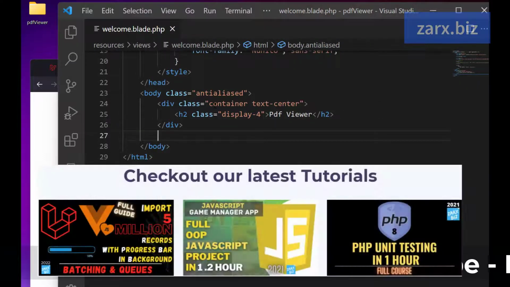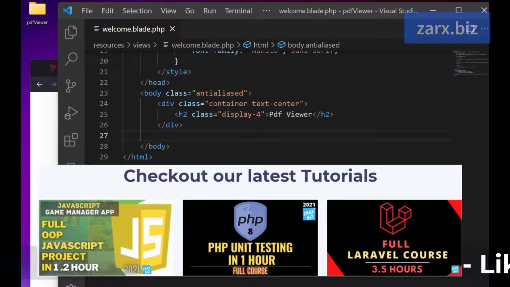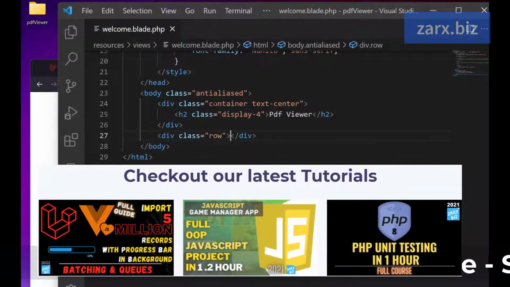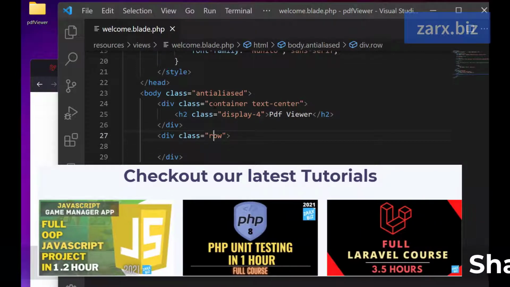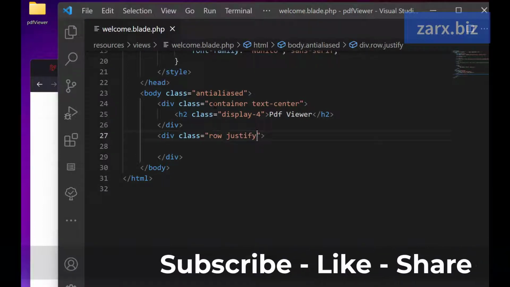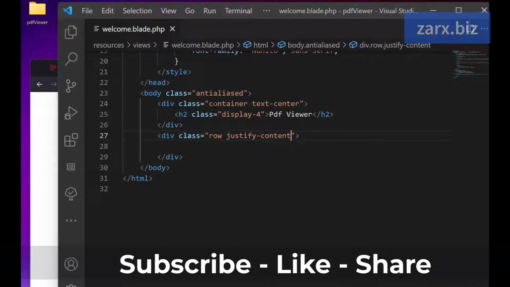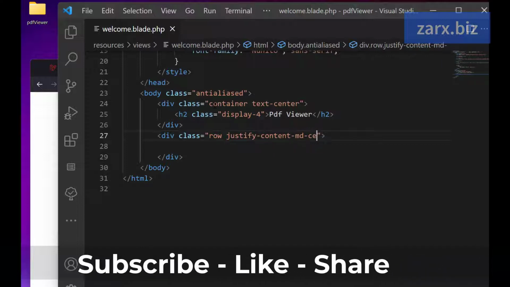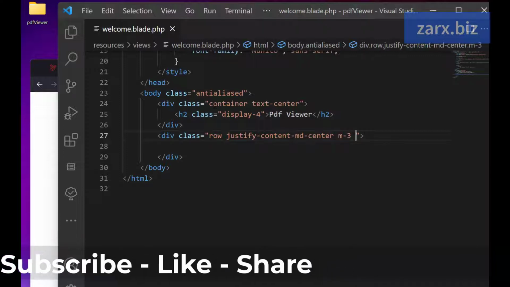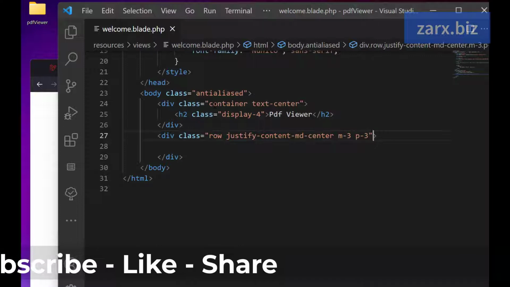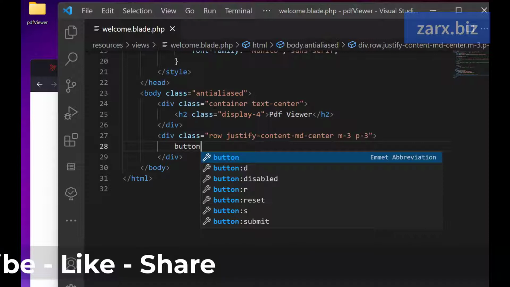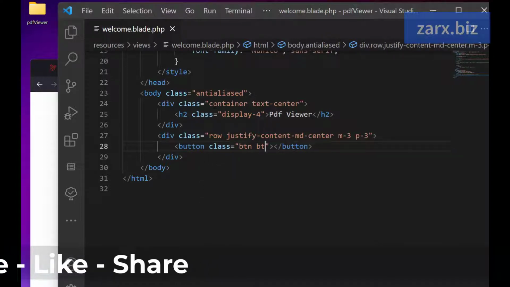Then, what do we want? We want to have two buttons. So here I say div with the class of row, and I want to have everything centered, so justify-content-md-center. Alright, and then I'm going to give margin 3 and also padding 3. Inside this div I'm going to create a button, and I'm going to give it a class of btn and then btn-primary.